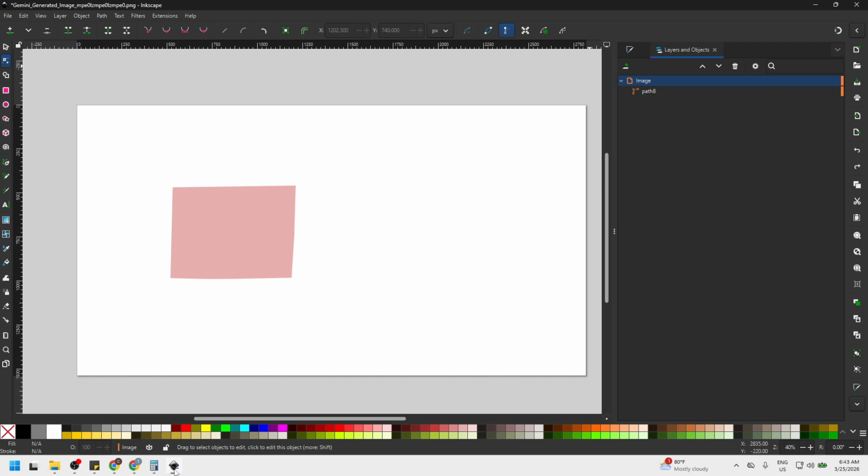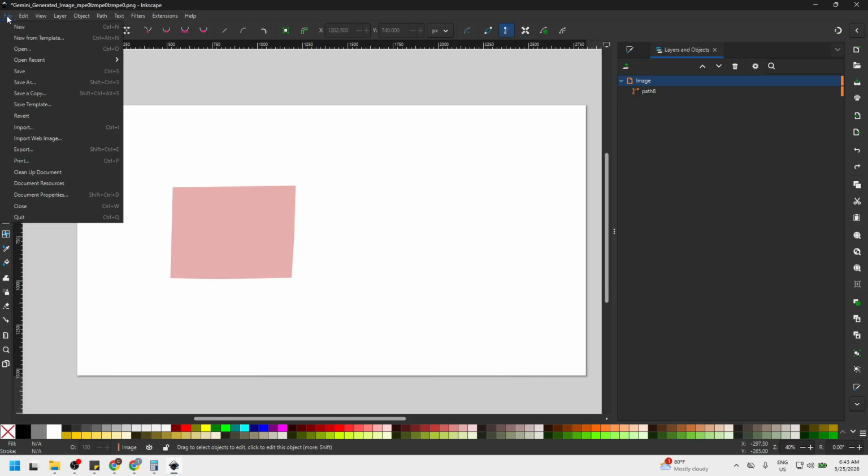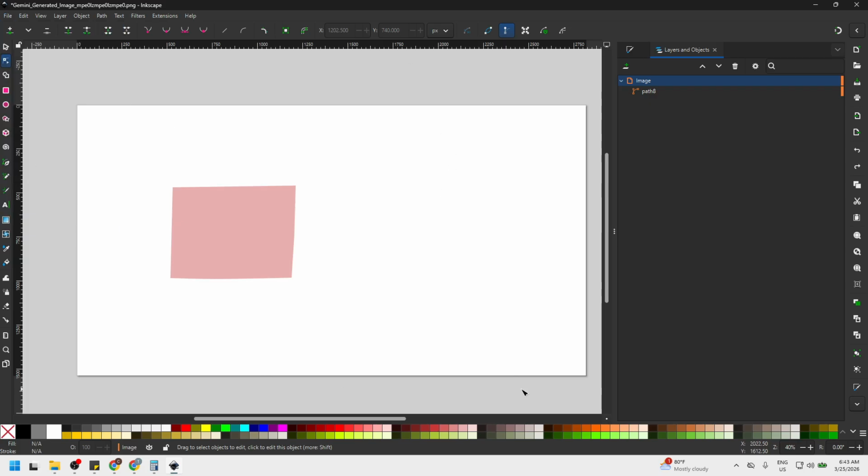Next, open an existing document or create a new one. If you already have a file with a shape that feels too complex, open it now. Otherwise, create a quick shape to practice on. You can also import an SVG or a traced image if that's what you're working with. The key is to have a path you want to simplify.